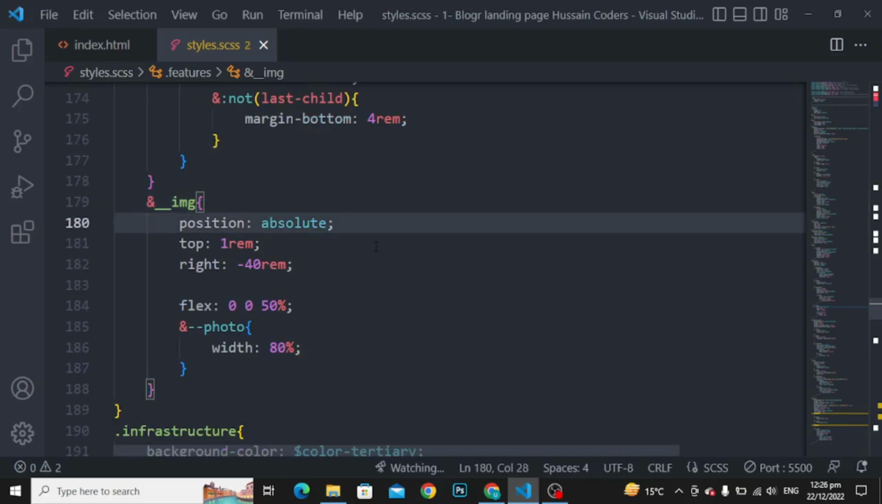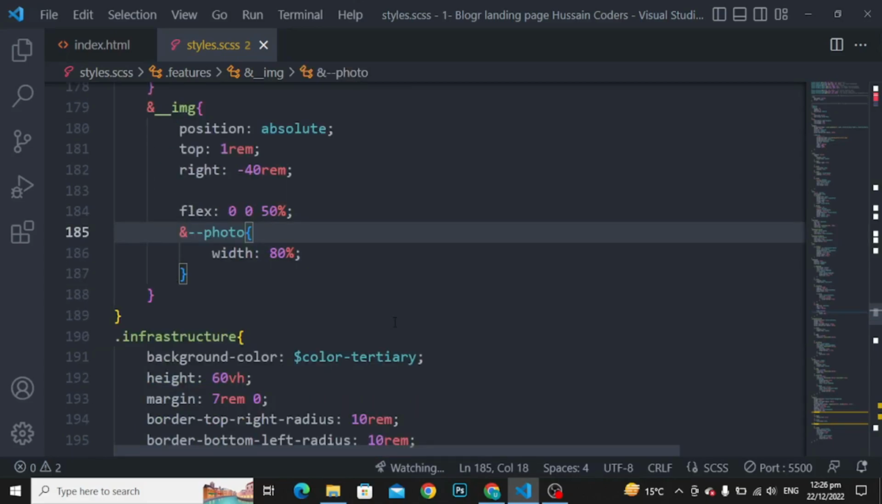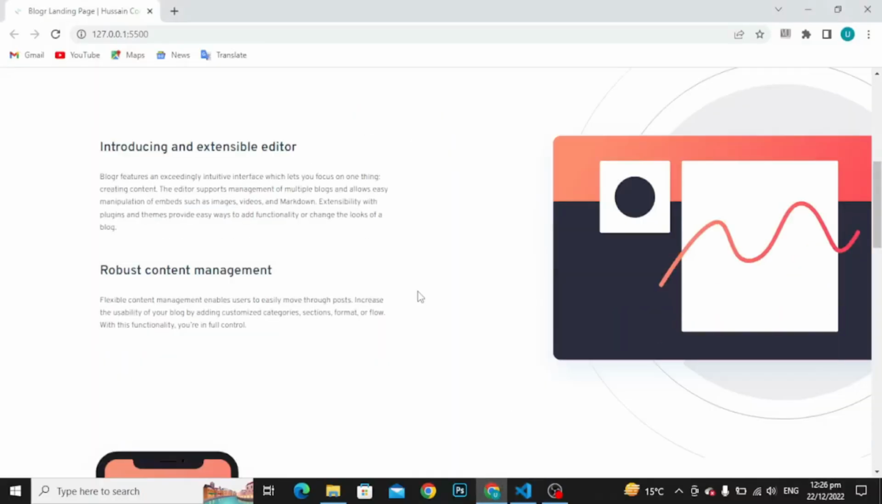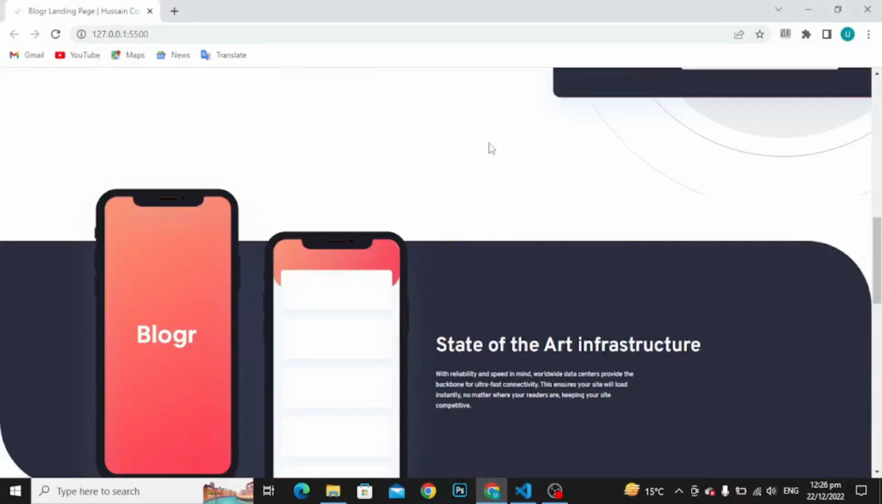Position to absolute, top to 1 rem, right to minus 40 rem, and flex to 0, 0 and 50%, and for the photo, width to 80%. Okay, this style covers this whole portion.